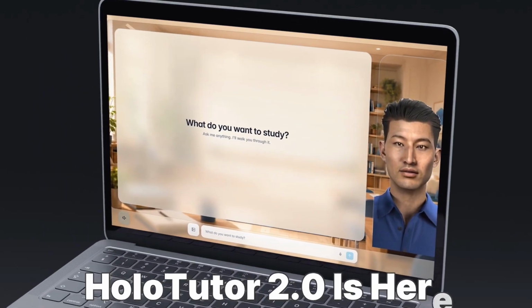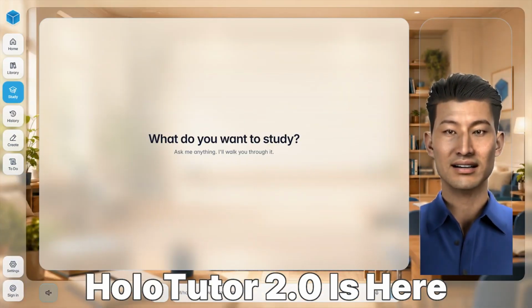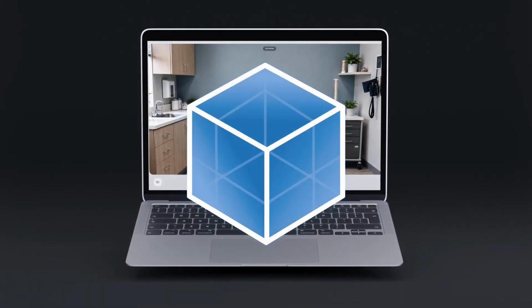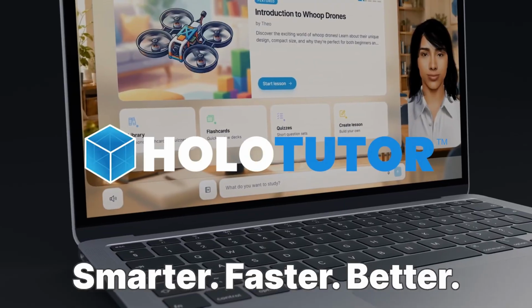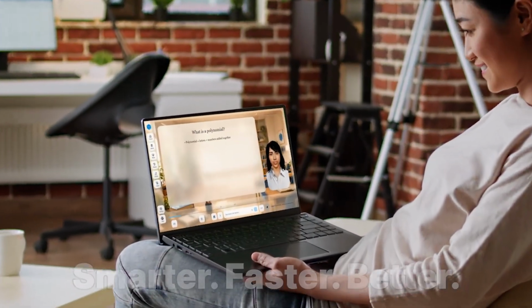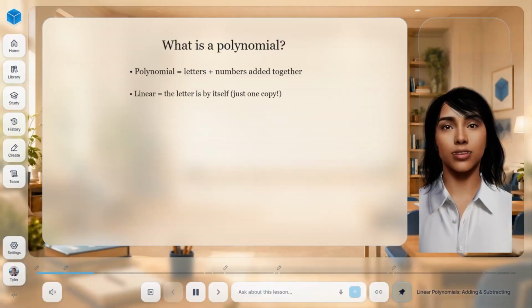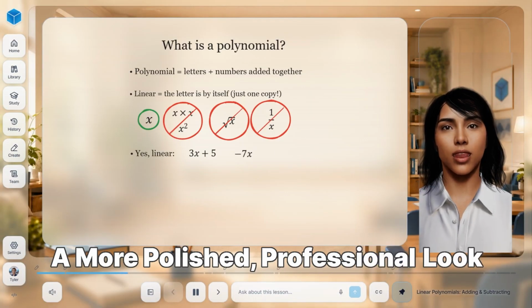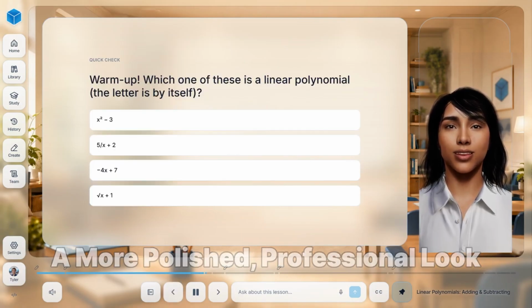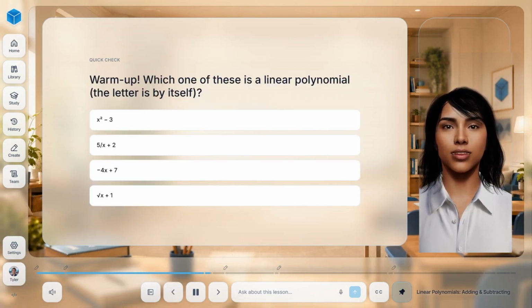AI can give any student an answer, but an answer isn't the same as understanding. Introducing HoloTutor, the visual AI tutor that brings teaching to life. Instead of another text box, learners meet a conversational instructor who explains, points, questions, and teaches directly to a visual whiteboard. Warm-up time. Which of these four is a linear polynomial?